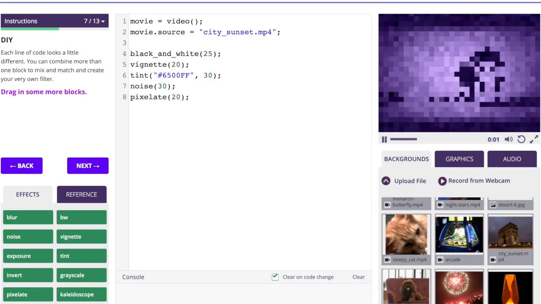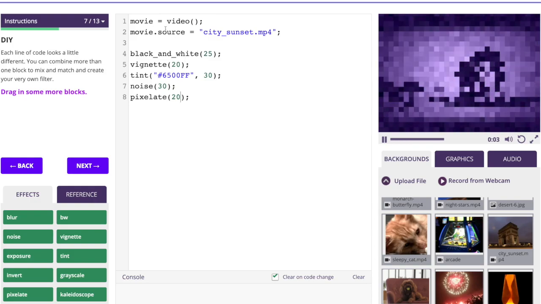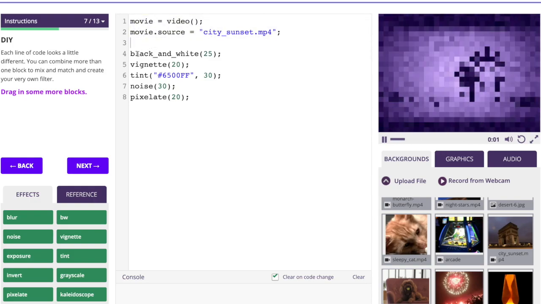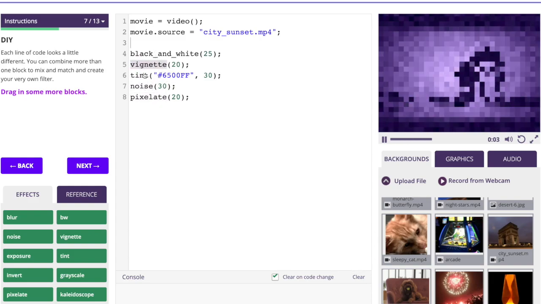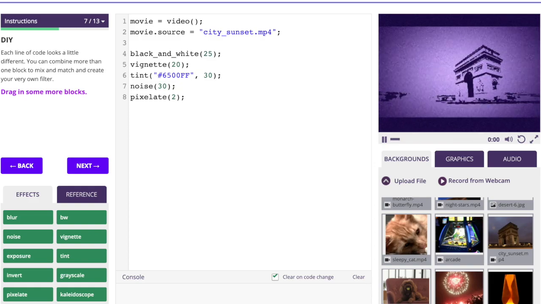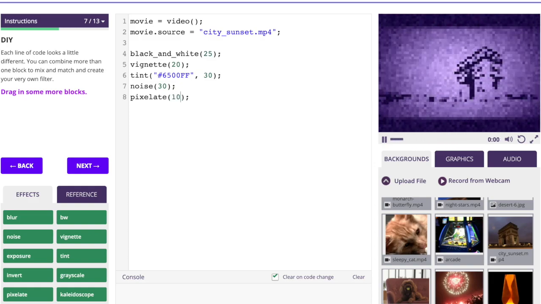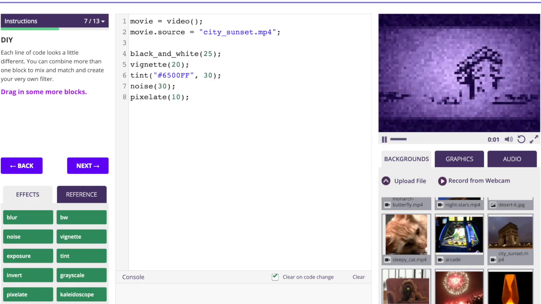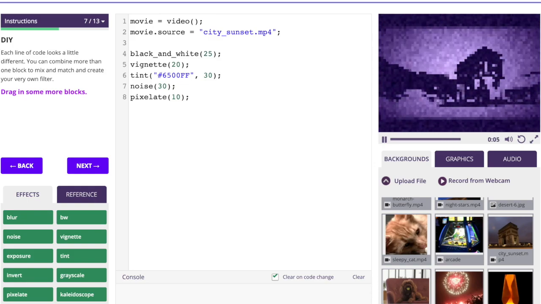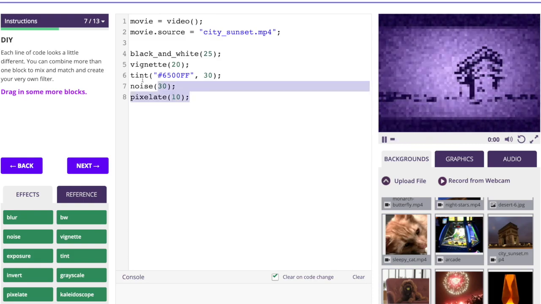Cool. I think we're getting somewhere. So I have 2 lines of code to set my video, and then 5 lines of code to add these video filters. And it's kind of cool because this is similar code to what's behind the video filters that you do use on Photoshop or Instagram, except you can see the code here.